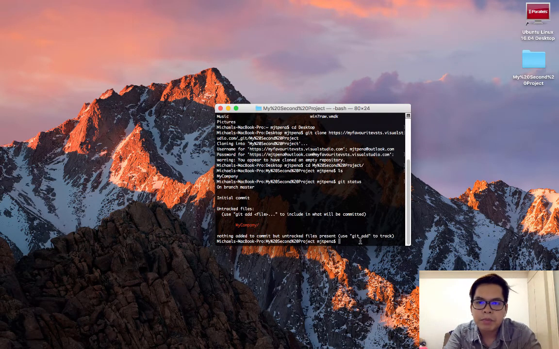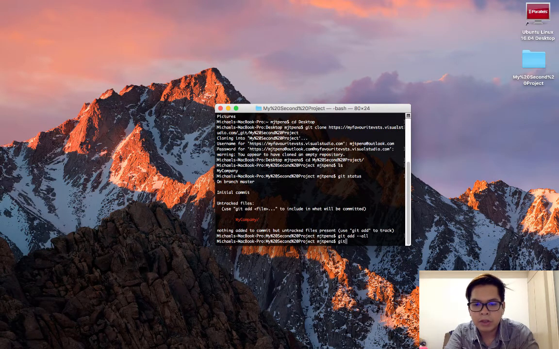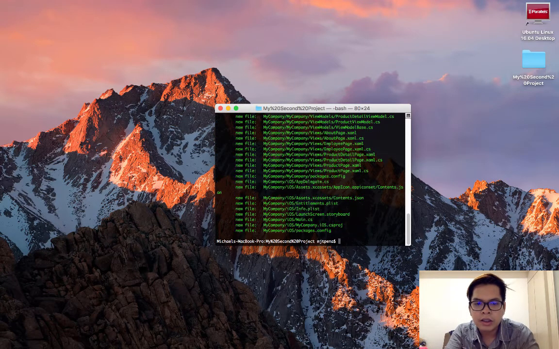So the easiest way to do it is just add this file or add this folder, or you can just add everything that was added in this folder. So git add dash dash all. So if we run git status again, there you go. All those files are now added to my git repository.